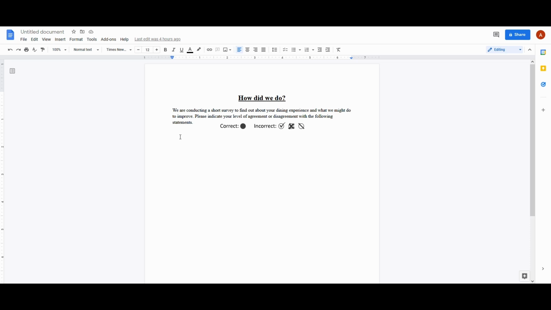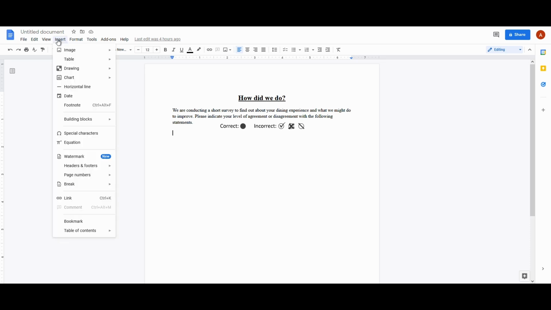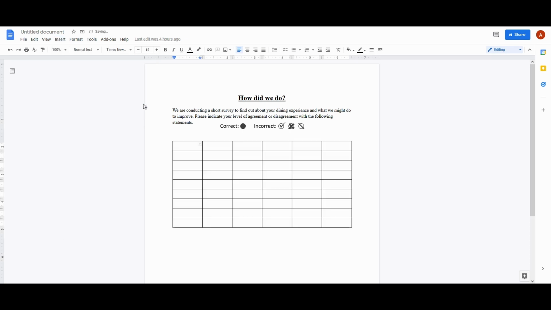Now, let's get to the important part, inserting a table to hold our questions. The trick here is to create enough rows and as many columns as we need for each question and answer choice. We're going to have 8 questions and 5 answer choices. Therefore, we will want to go up to our taskbar and insert a table with 6 columns and 9 rows. This top row will include the labels for our answer choices. This is often referred to as a Likert scale.